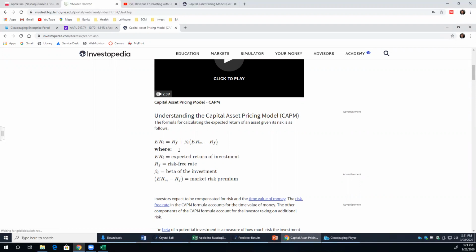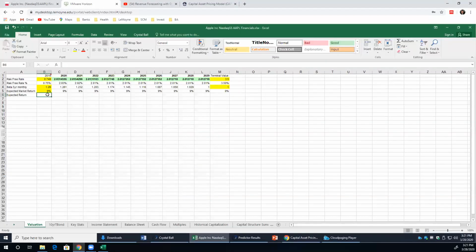So let's do that. This is going to be the risk-free rate plus beta times expected market return minus the risk-free return. All right. So for my base here, if I do this calculation, I get, wow, negative percent is interesting.